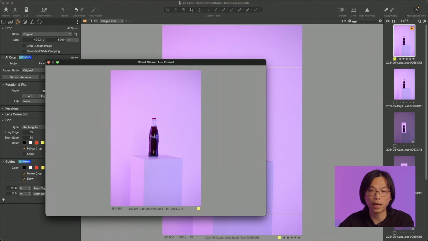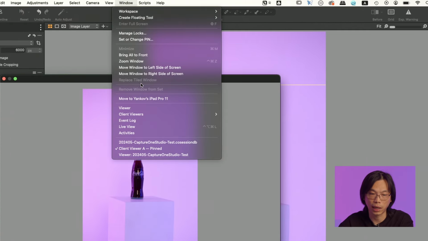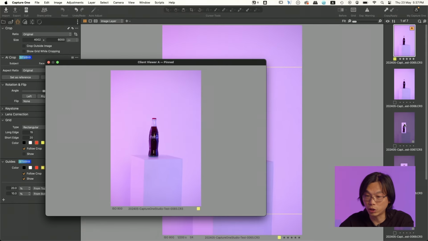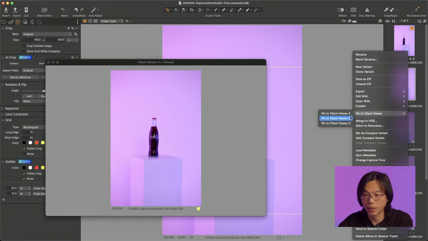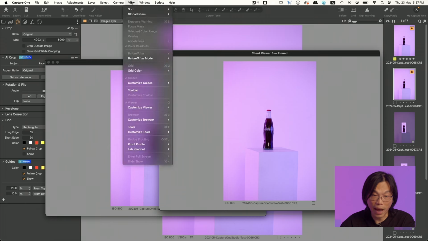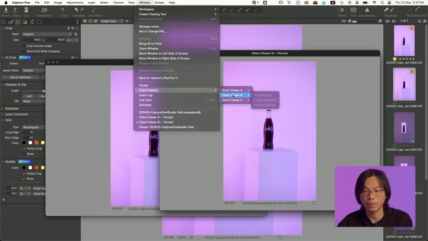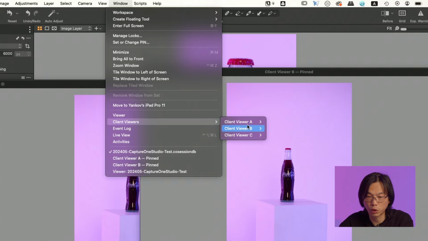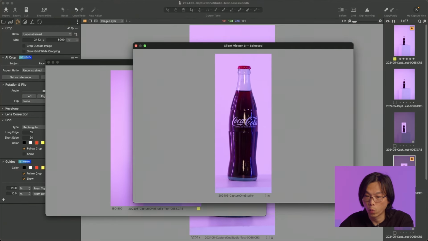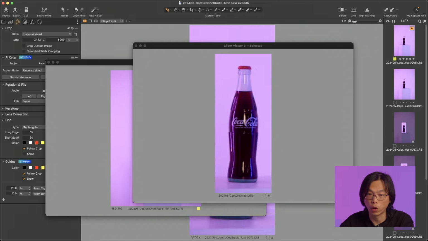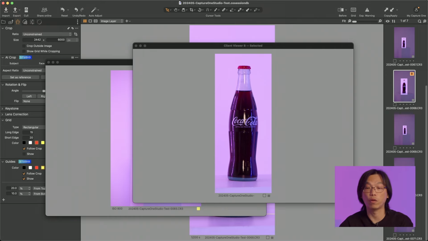Or I could also set up another viewer. Now, very interestingly, you can't do this here, okay? You can't open up another client viewer here. You need to go somewhere else and set it up. Let's say I want to pin this to client viewer B, okay? Then I need to go back in here and say, I want it to do something else. Let's say follow selected or follow capture. Let's say I set it up so that it is following selected. So whichever photo I'm selecting, it is going to be followed, and client B would follow this.